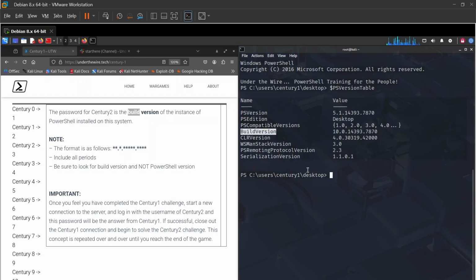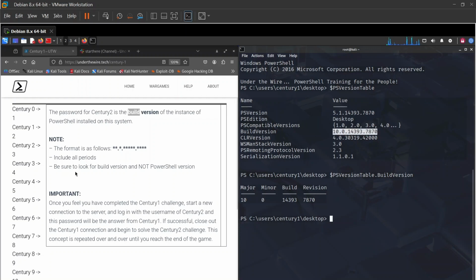Another way is to just copy this, and the command we typed previously was $PSVersionTable. You can hit the period or dot, and then put the build version, and it's going to give us exactly what we need in this display. So now note the format is as displayed, which is basically what we had here. Be sure it includes all the periods. Be sure to look for the build version and not the PowerShell version.